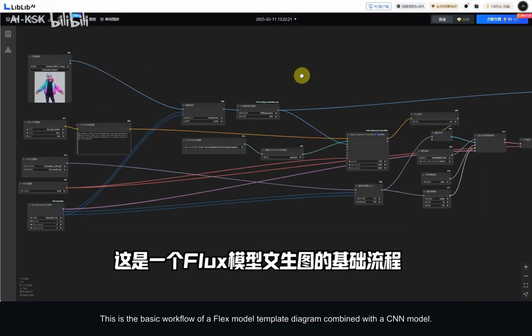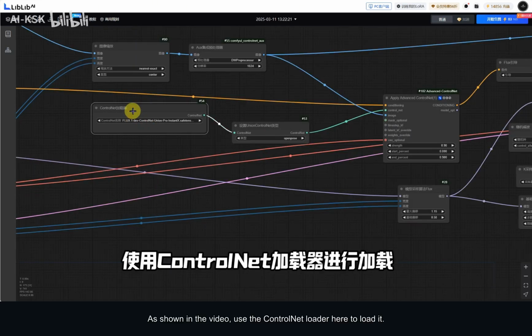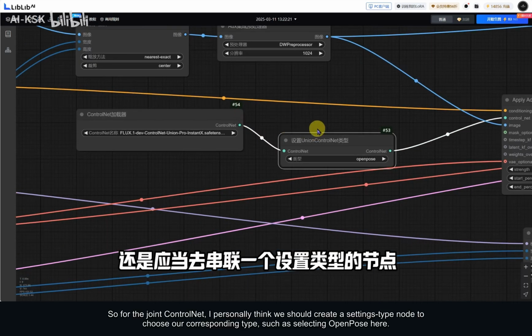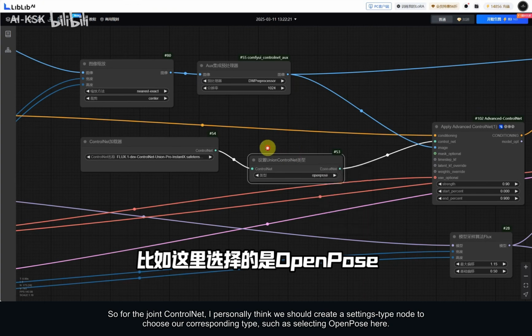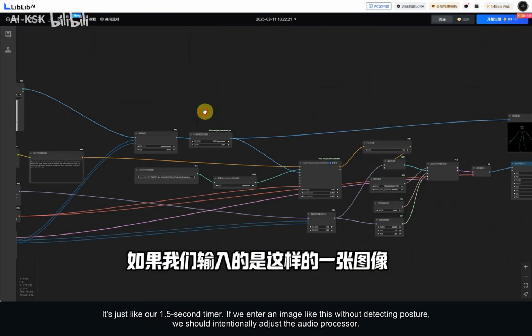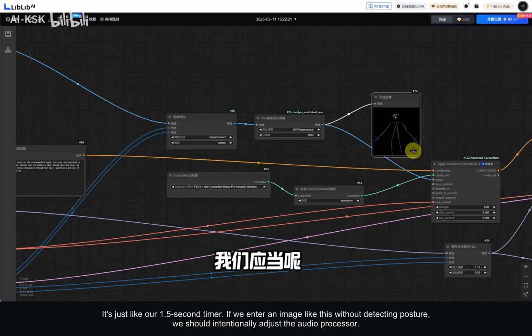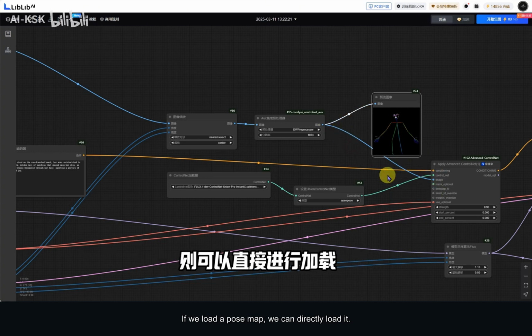This is the basic workflow of a Flux model template combined with a ControlNet model. As shown in the video, use the ControlNet loader here to load it. For the union ControlNet, I personally think we should create a settings-type node to choose our corresponding type, such as selecting OpenPose here. It's just like our 1.5 version. If we input an image like this without detected posture, we should use the preprocessor. If we load a pose map, we can directly load it.